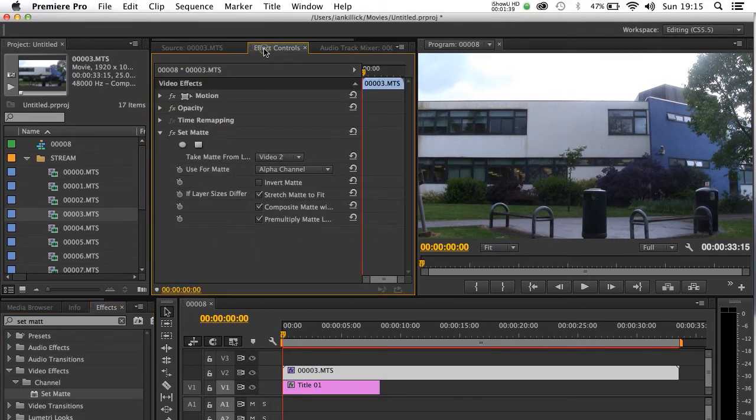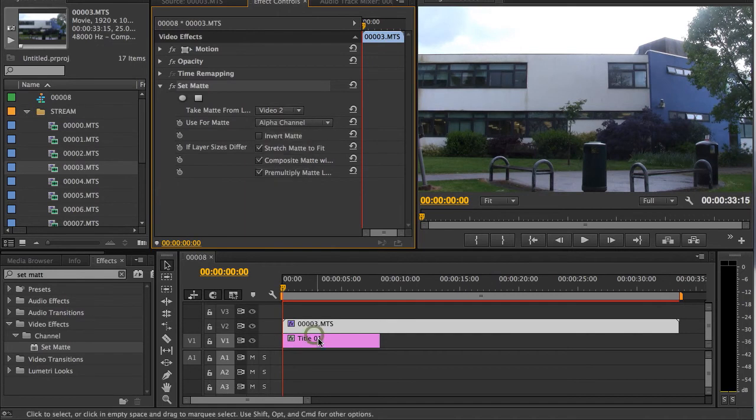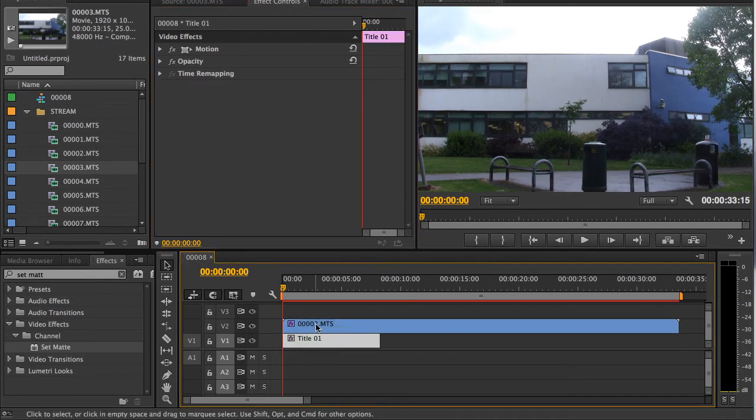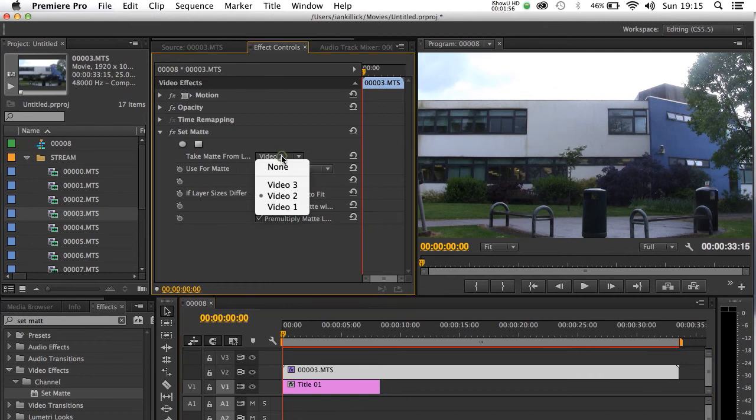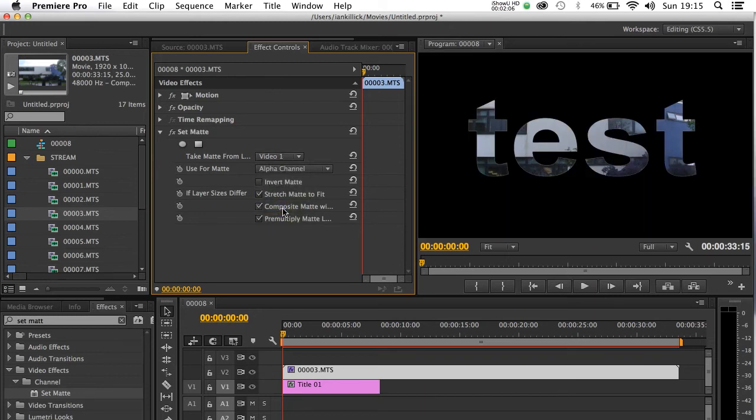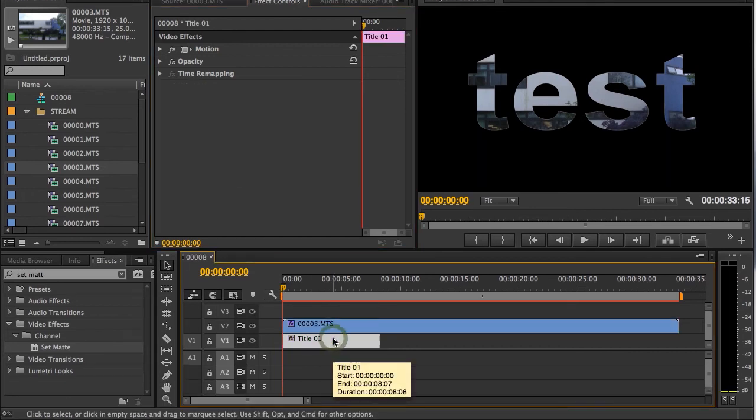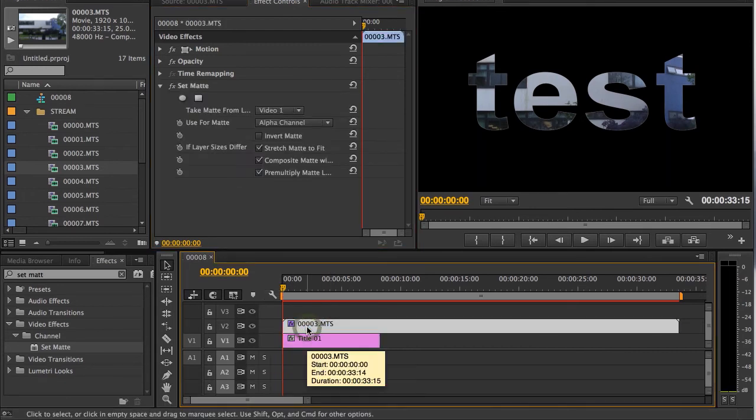Then I can go to Effect Controls, and I've got the Set Matte effect here. I'm going to go to Take Matte from Layer, and I'm going to put it on video layer 1. So it's going to use the text layer, this layer here, as a matte on the video layer. So go to Take Matte from Layer, choose video 1, that's my text layer, and hey presto, the text here has been used to matte out the video here, and the video now appears to be inside the text.